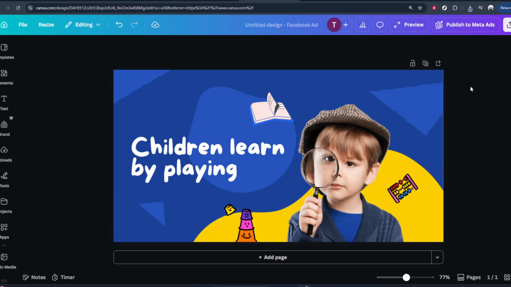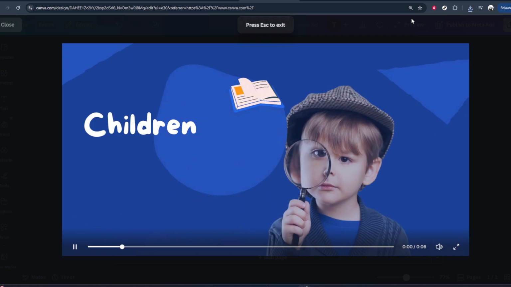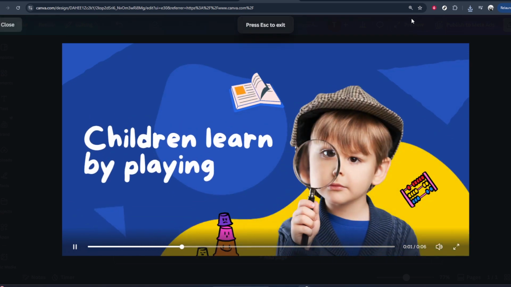Now, look toward the upper right-hand corner of the Canva editor. You'll see a row of options like Share, Download, and Others, depending on your version and layout. Among these, there will be an option labeled Preview. Go ahead and click on Preview.